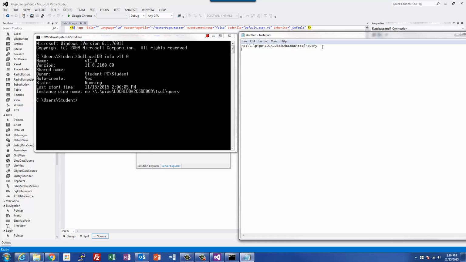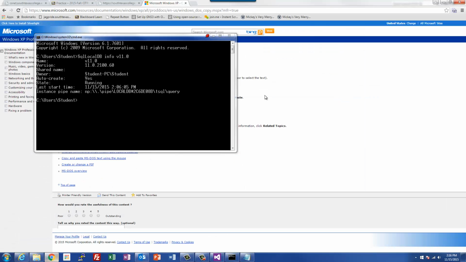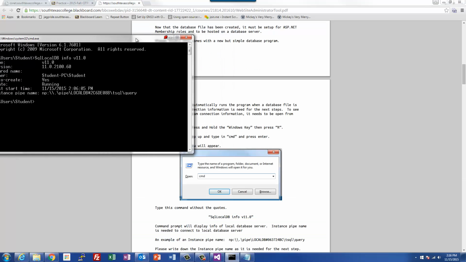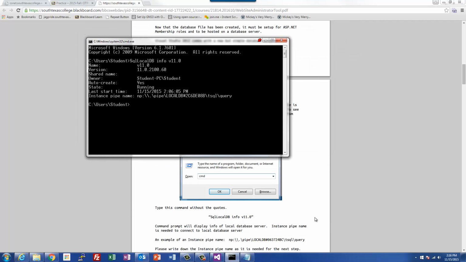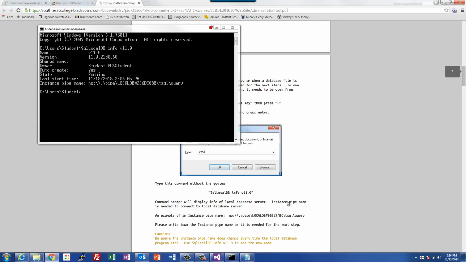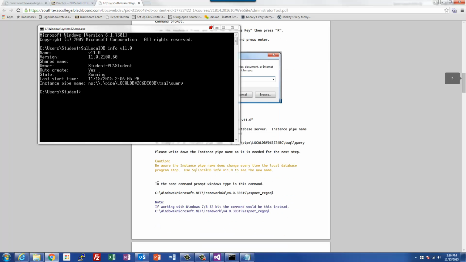So now that we have that, let's move on to, I'm gonna minimize that, bring back my, close that out. Okay, so let's continue through this document here. So we have the pipe name. Now, in the same command prompt, we need this command here.